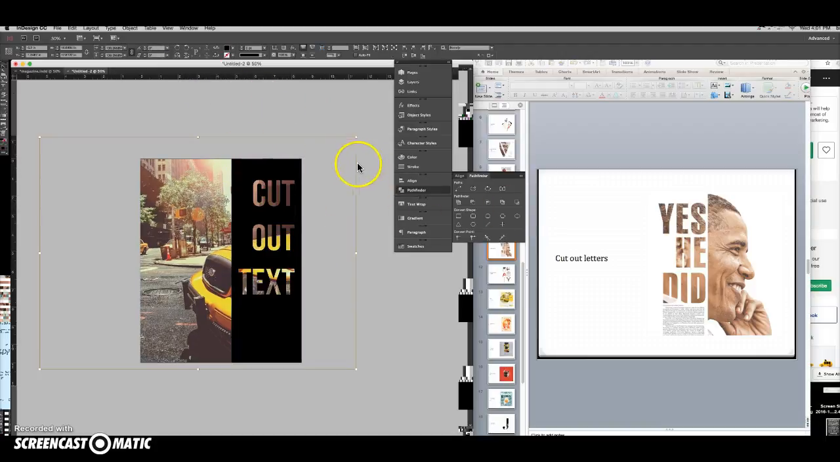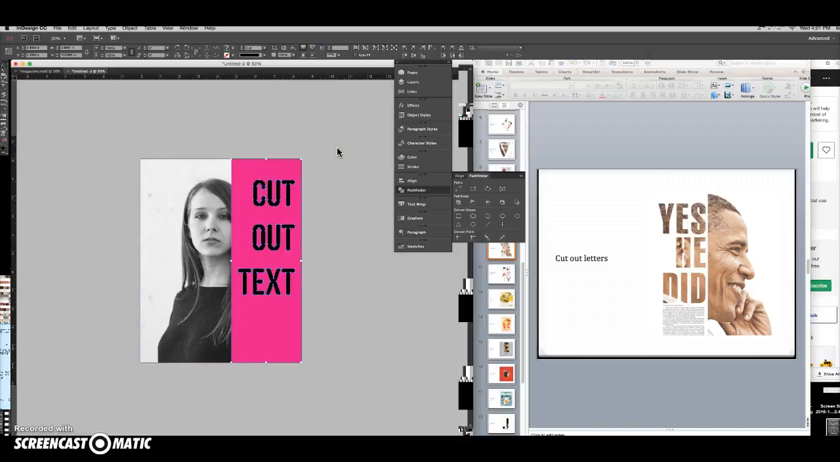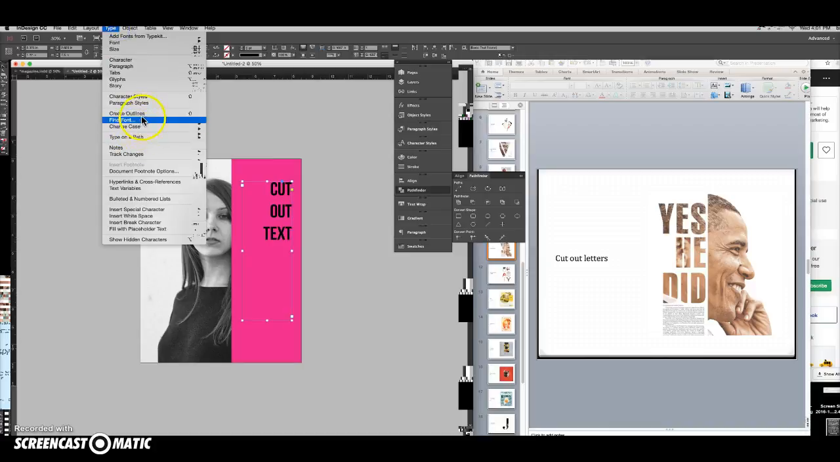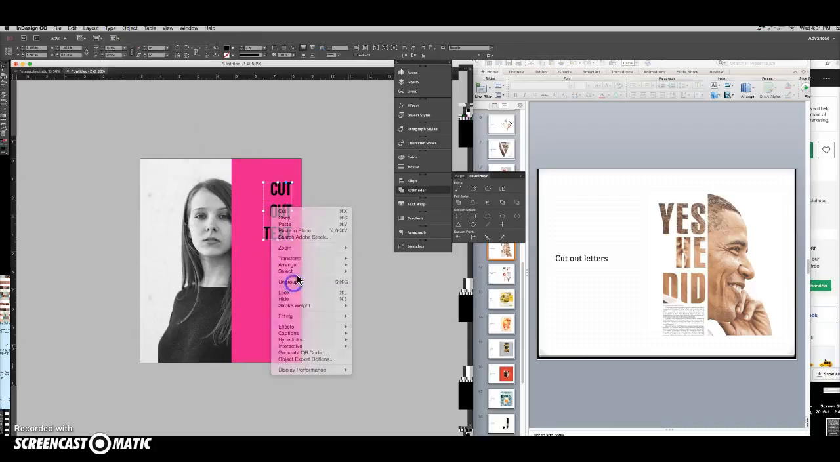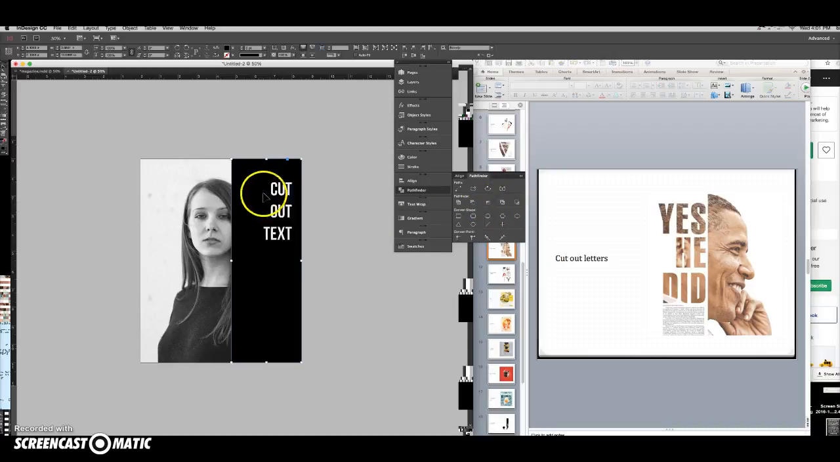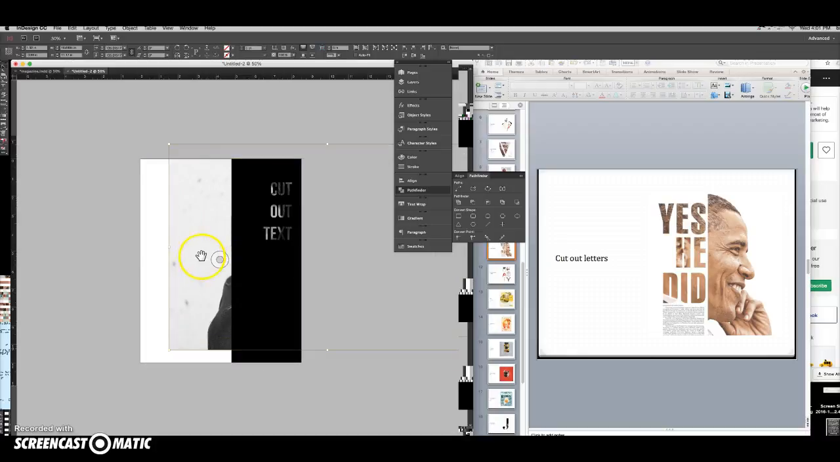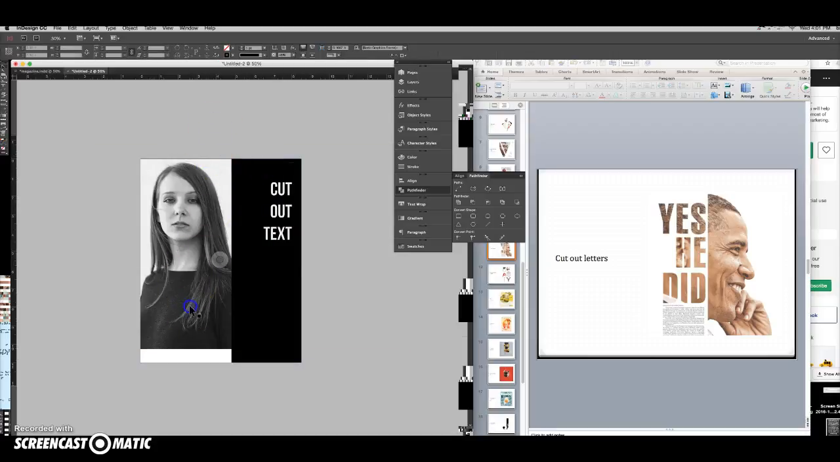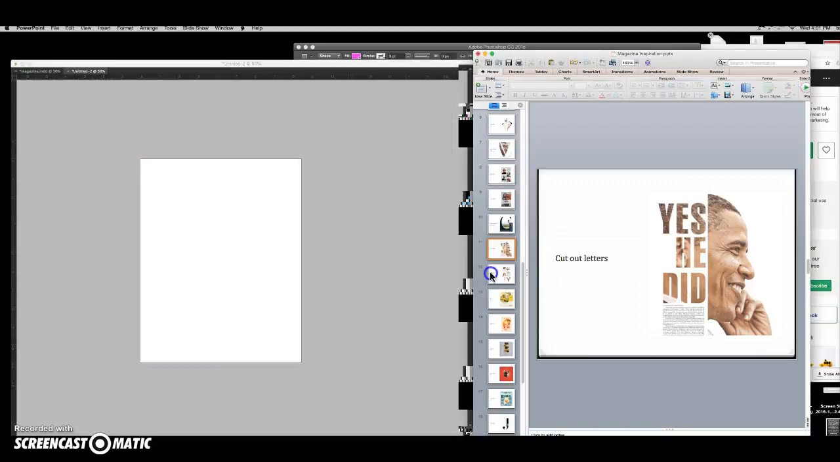So again, what I did, I'm just going to undo. I put my box, I typed out in the text box, I did type create outlines, I ungrouped it, and then I selected all of the text, I held shift and I clicked on the box, and then I used the Pathfinder to cut it out. And it did change the color, which is fine. You could always change it back, but then you see there's a cutout there. And you could do this even on a picture. You could do this on anything, but I just used the box as an example. Okay.